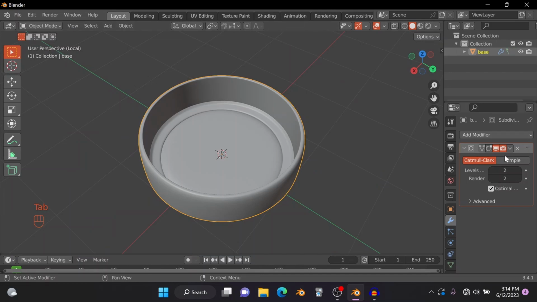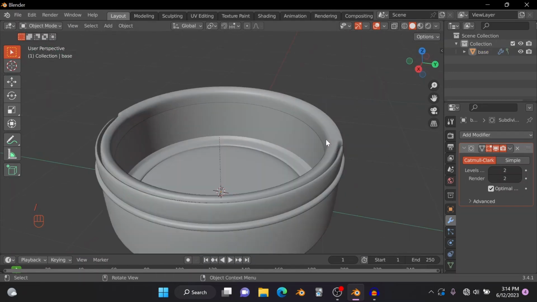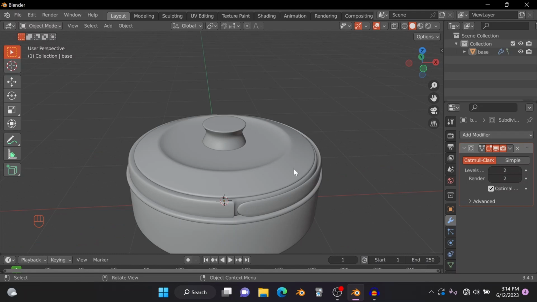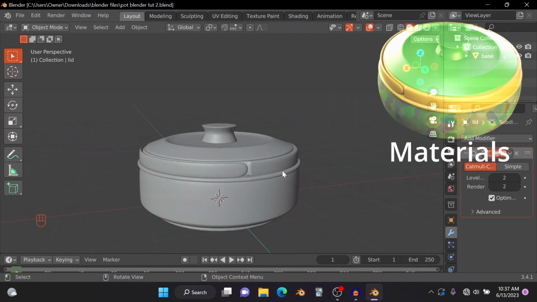So if I turn this back on now, we have this. We can go out of our local view now. So far so good. If I press Alt H to bring back everything, this is what we have. In the next part, we're going to be adding some materials. Alright, so we will be adding material in this part.